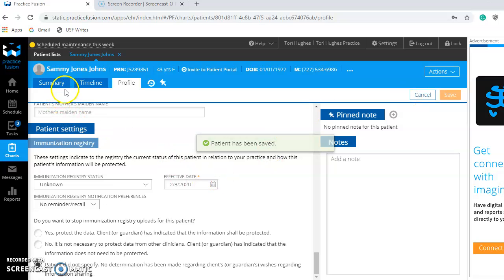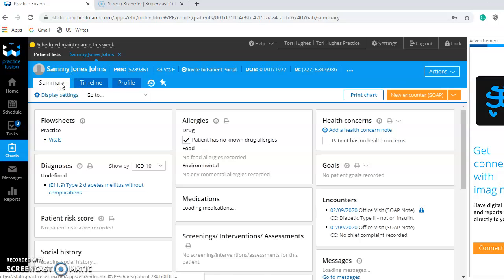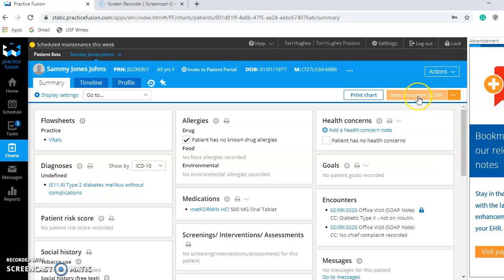Okay. And then this right here, I already entered in the new encounter, which you do by hitting this button right here, and that pops up a template page for you.